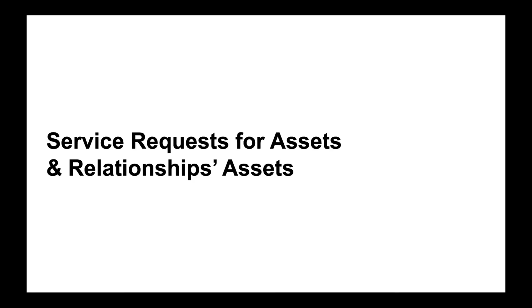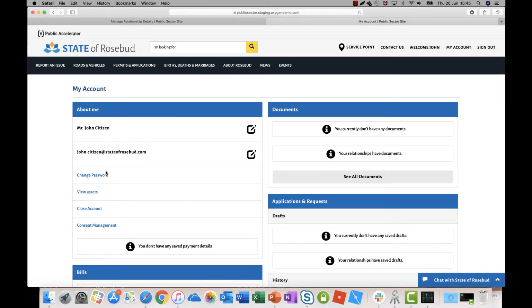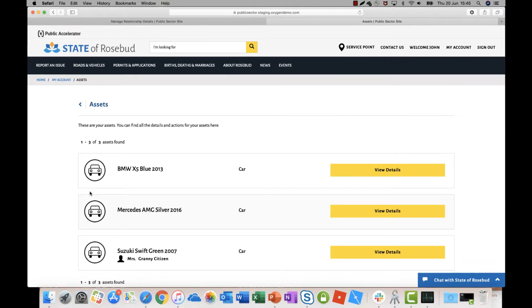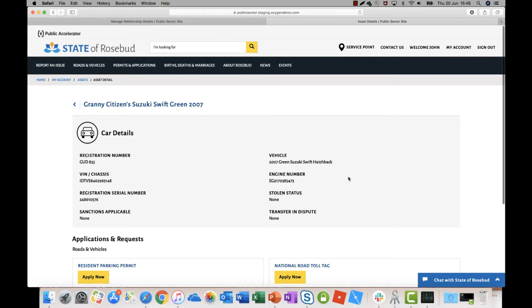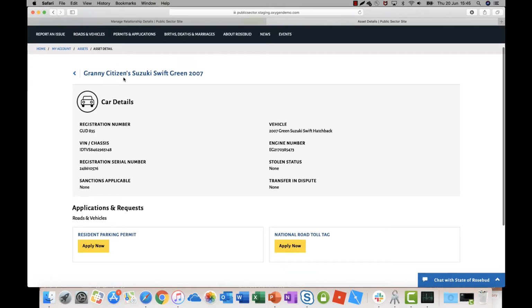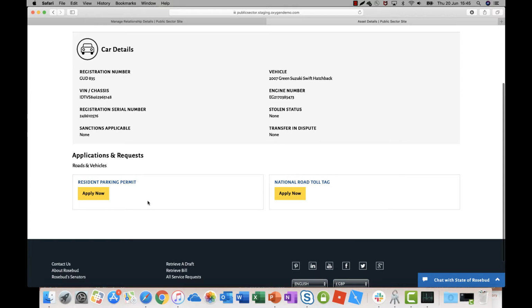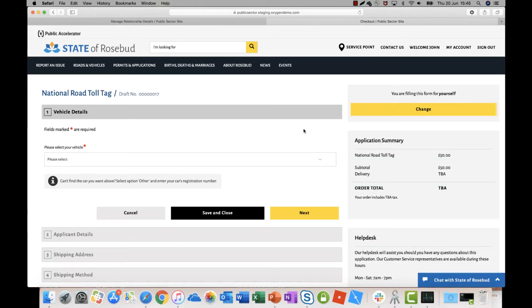Next, we'll look at service requests inside of assets, as well as assets belonging to relationships. We'll do these both at the same time. Okay, so let's look at assets. We start in John Citizen's account. We can see that he has 2 of his own cars set up, and a car is there present for Granny Citizen. If we look at that, you can see that it's clearly Granny Citizen's car, the details for the car, and now we can see applications and requests, service requests that are applicable to her particular asset.